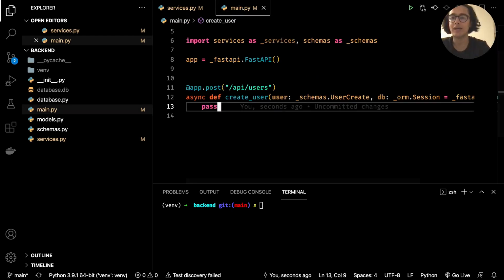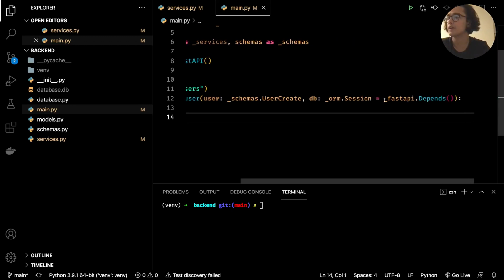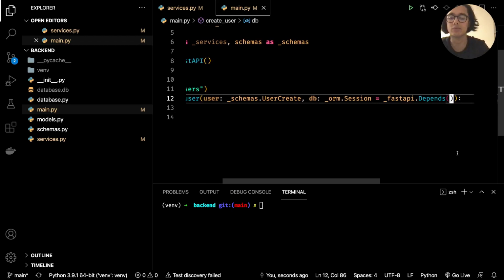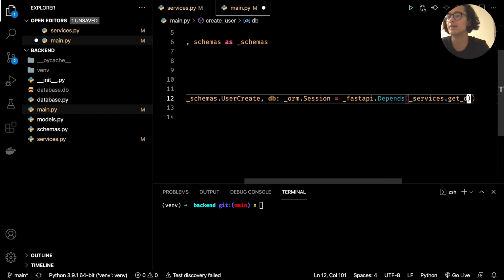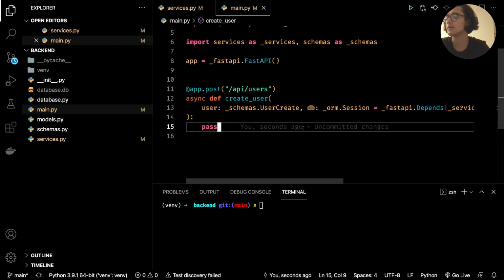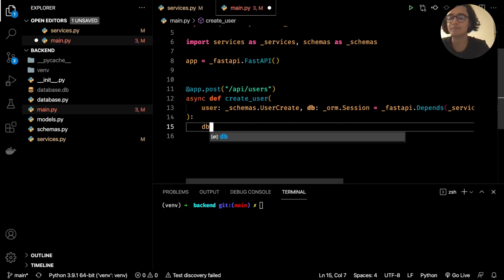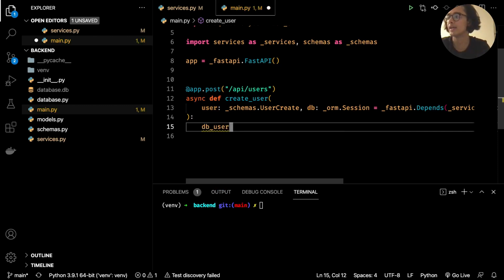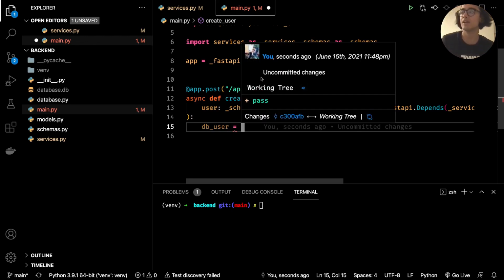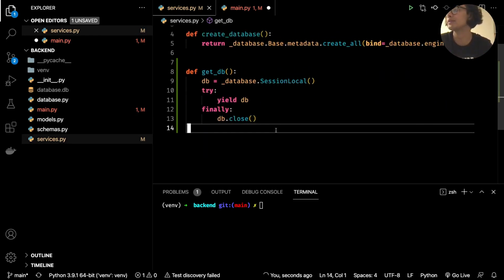So back in create_user, what we can do is, first of all, in _fastapi.Depends, we can call _services.get_db. And the reason why, when I'm saving, it creates a new line is because I have the black formatter. So every time I save, it just reformats it. But yeah, so we can say db_user. And the first thing we want to do is check to see if a user has already been created, given a certain email, and we want to handle that ourselves.